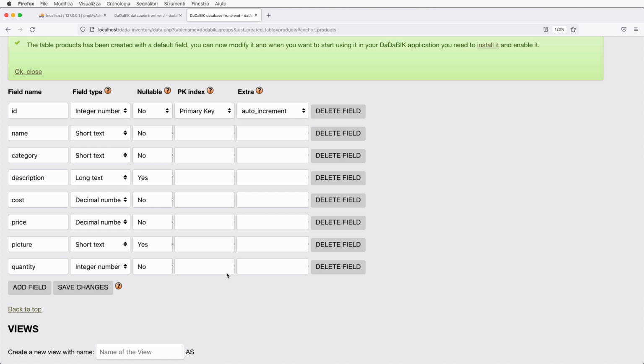So this is a standard table, so you can add as many fields as you want according to your needs. For example, what else might you need? We have an ID, as we said before, but maybe you also want an internal code. In addition to the ID that DaDaBIK automatically assigns, maybe you want an additional internal code. You can have it. Position. If you have a huge warehouse, you may want to assign a position to each product. That would be another field, and you can add it.